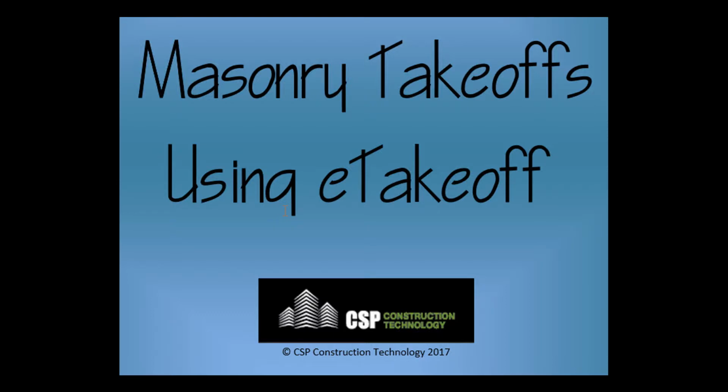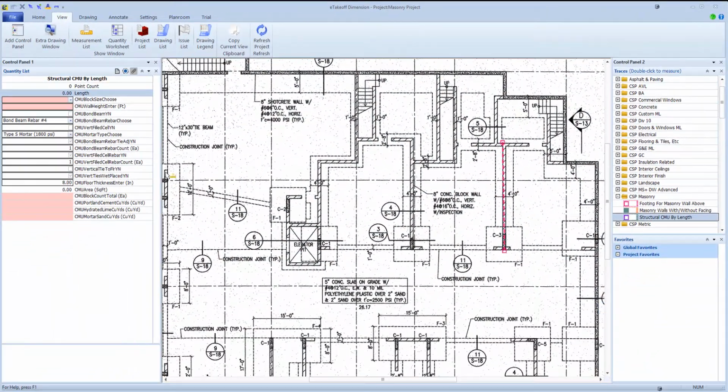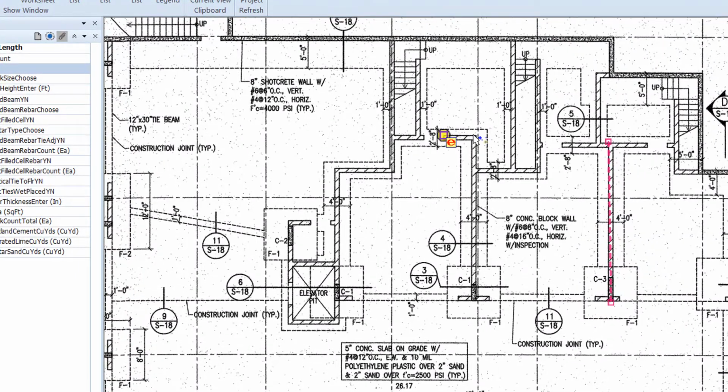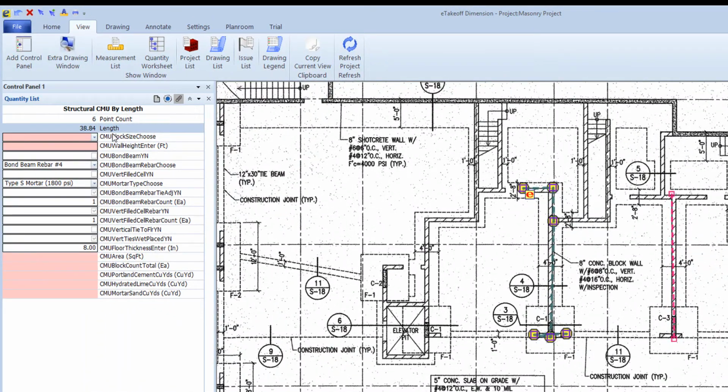Welcome to using eTakeoff to perform masonry material measurements. Let's begin by double-clicking structural CMU by length from the traces control panel. We'll come back to the quantity list. We perform the takeoff by clicking on the beginning point and all intersecting points, which add rebar ties between walls, and then lastly the end point.